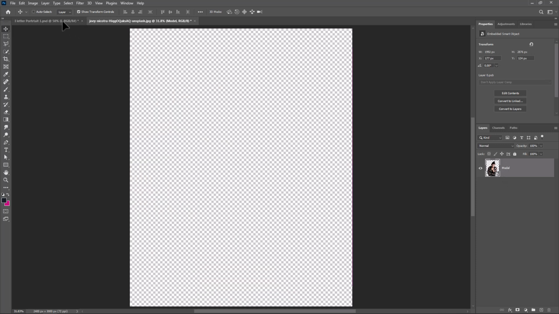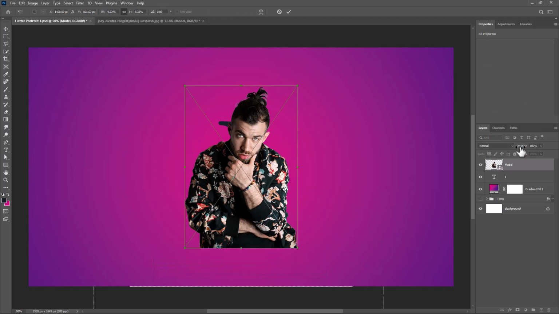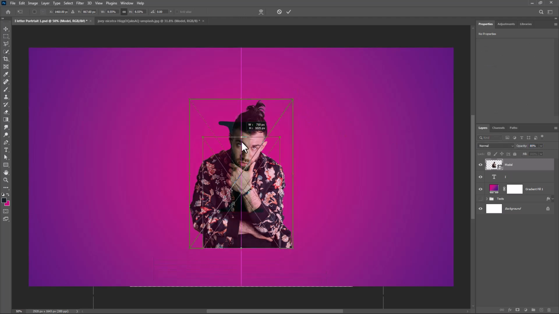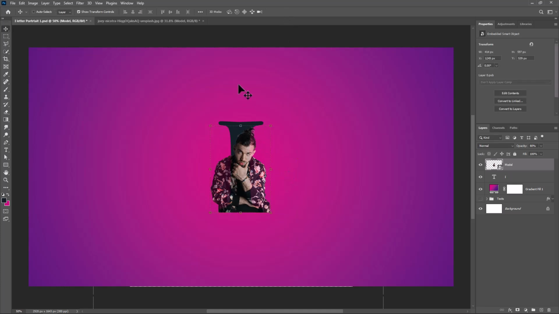Move it on to main project. Press Ctrl T or Command T and adjust image size and position. Right-click and choose Create Clipping Mask. Duplicate image by pressing Ctrl-J or Command-J.